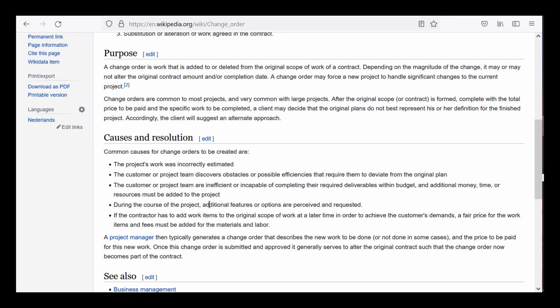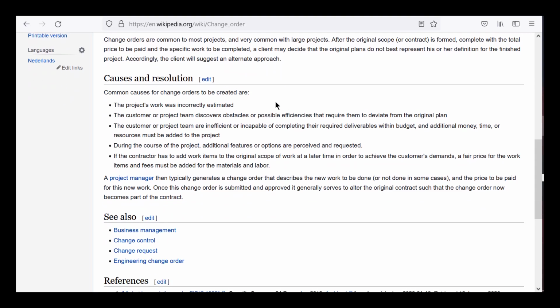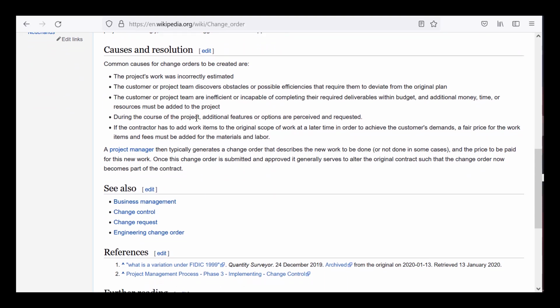Now what I'd like you to notice is it says up here, a change order is work that is added to or deleted from the original scope. In CHS, you can not only add change orders, but you can add some that are a minus amount, or a credit that's lowering the price of the original contract. And we'll see that in some of our videos about doing a credit for a change order.